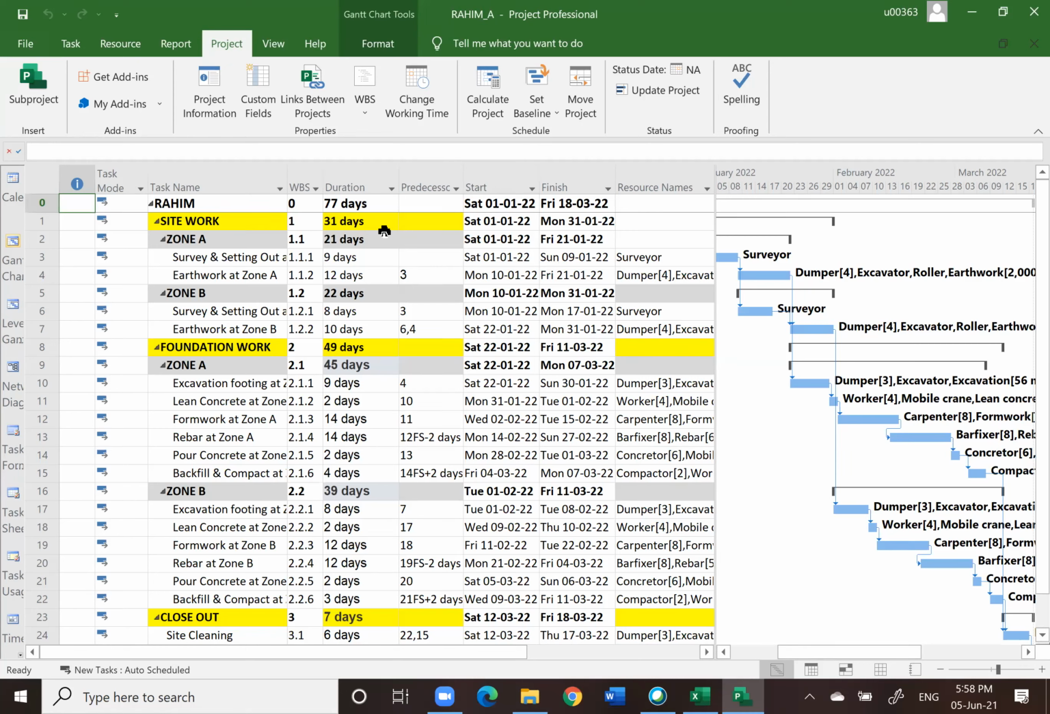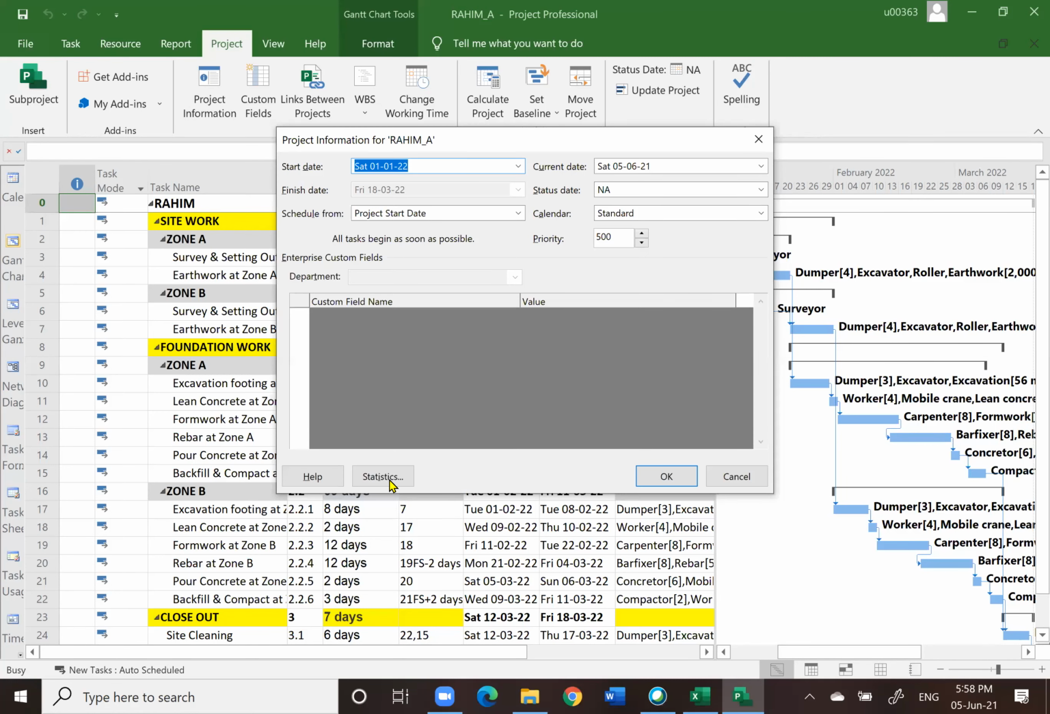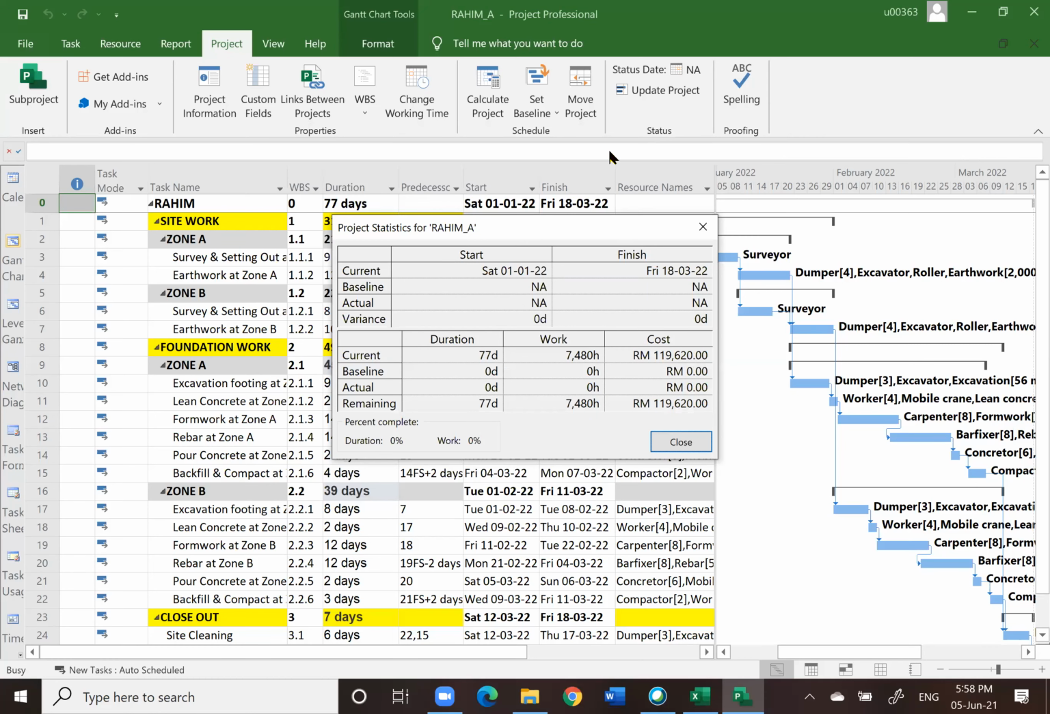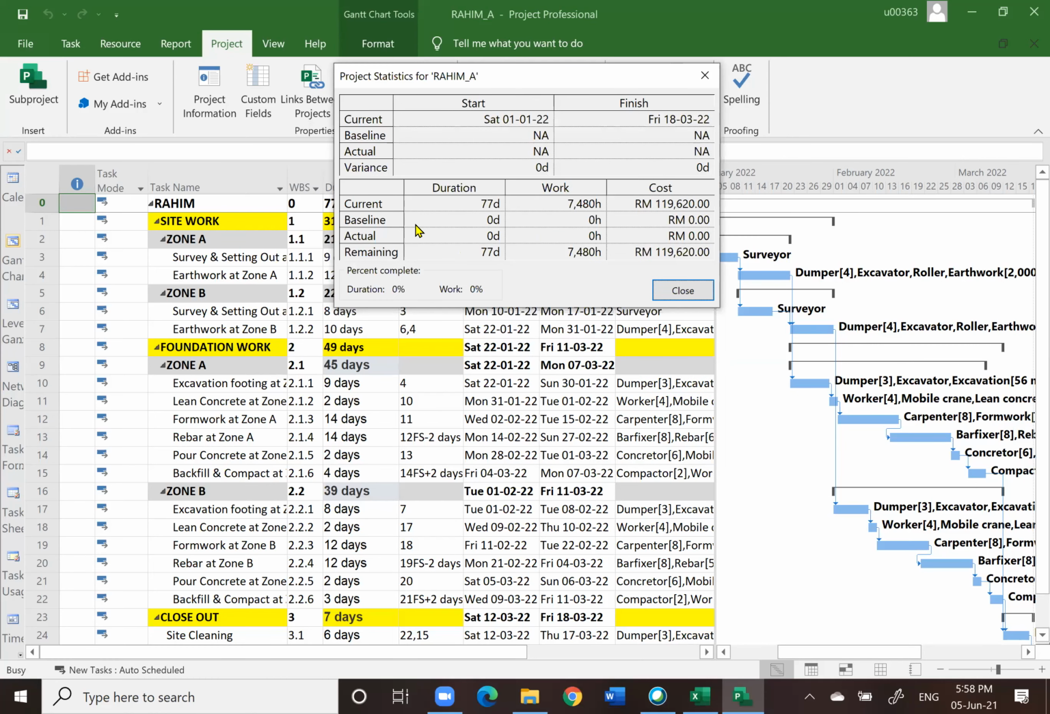How do you know whether the project has been saved as a baseline or not? Sometimes you are given a file and you do not know. Well, it is very simple. You click on Project Information, click on Statistics. You notice here, baseline: 0, 0, 0. Meaning to say the project is not yet saved into a baseline.